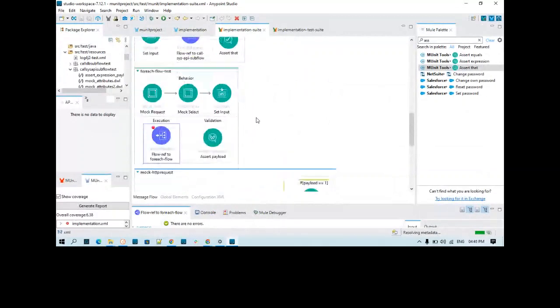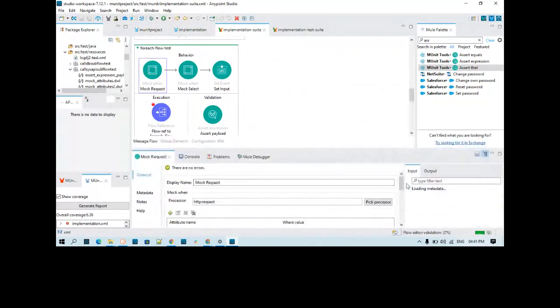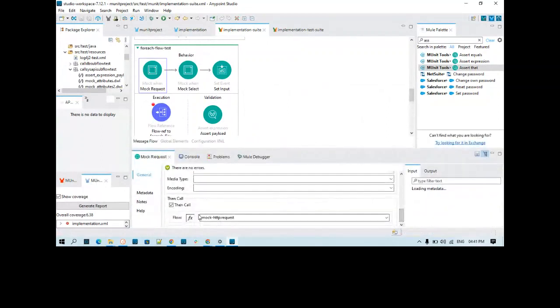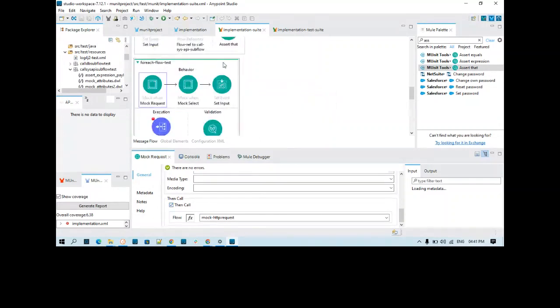Okay, so see how this is getting called. This is getting called from this requester because we have mocked the requester, and this is the then call, like Surabhi was saying about this. So what I'm doing is I'm mocking the requester, but at the same time I am calling some other flow. This is what the then call is used for, and I will show you when I do the VM.